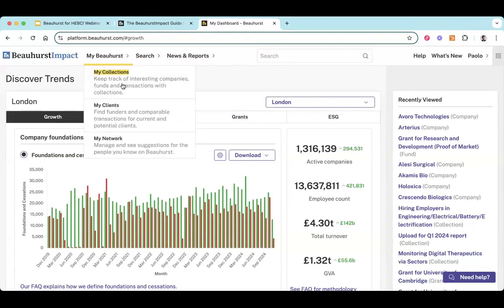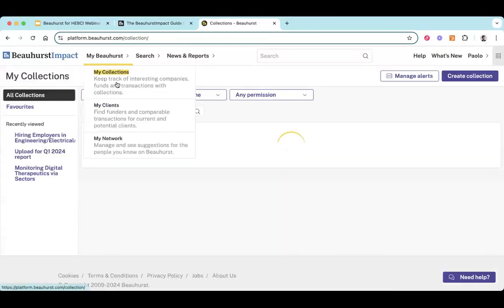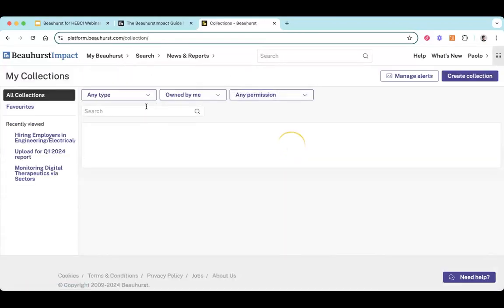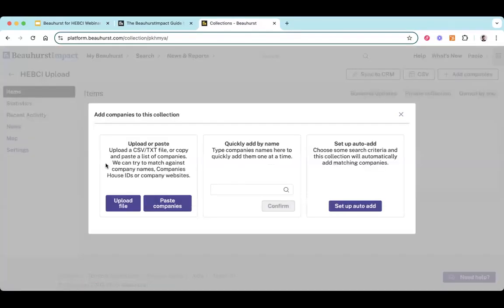To do this, we're going to be looking at our collections functionality. So under My Beauhurst, My Collections. Here we can see that I've actually already created a starter template for my HEBCI upload. This doesn't actually contain any companies in it just yet, but we're going to add them now. And I was able to create this collection by just clicking the Create Collection button and following the steps from there. So as I say, we can help you build your custom ones on your own account for this, and it will look a little something like this.